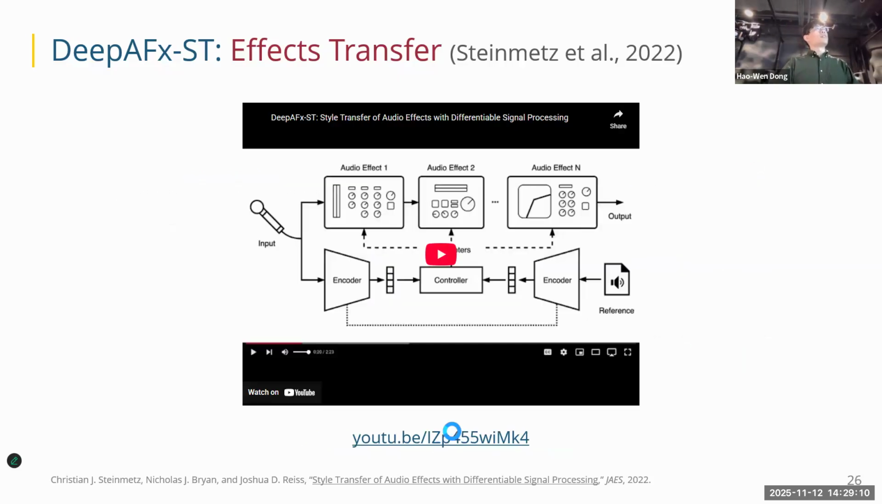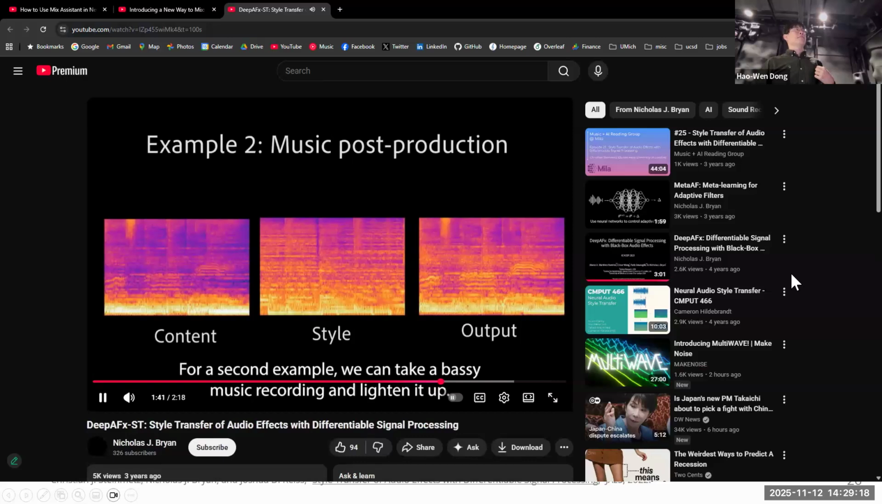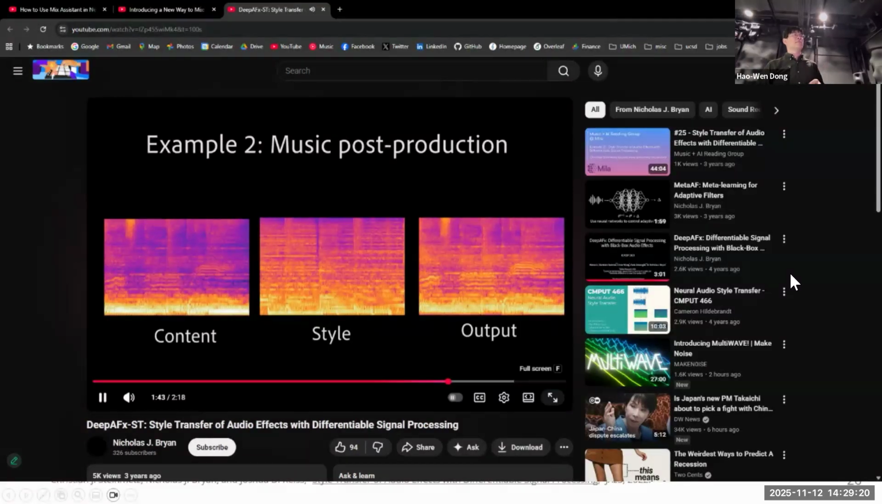Cool. We can look at this video. That's very nice. Second example: we can take a bassy music recording and lighten it up. The bassy input music sounds like this.